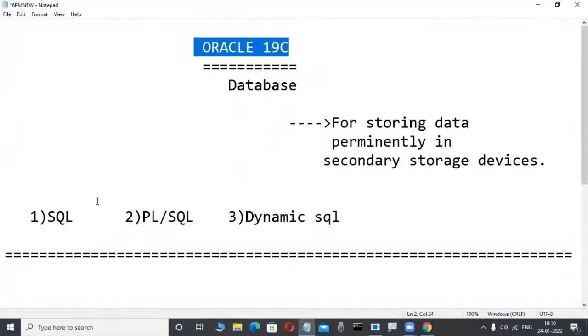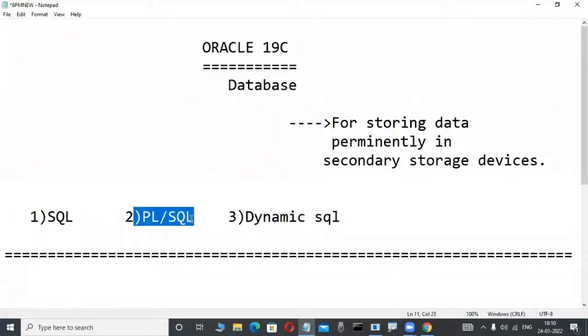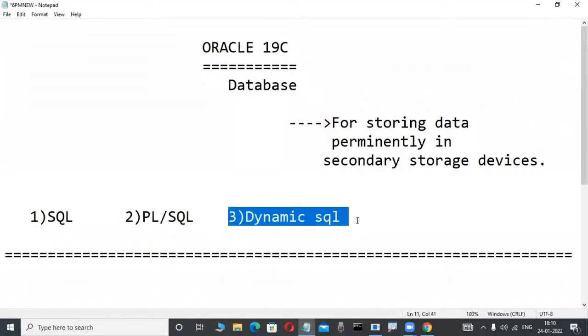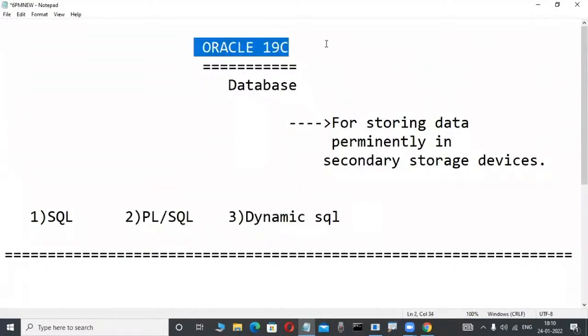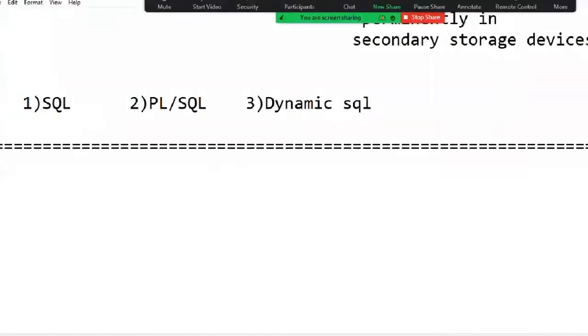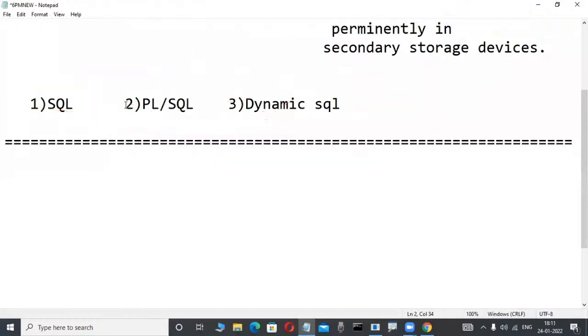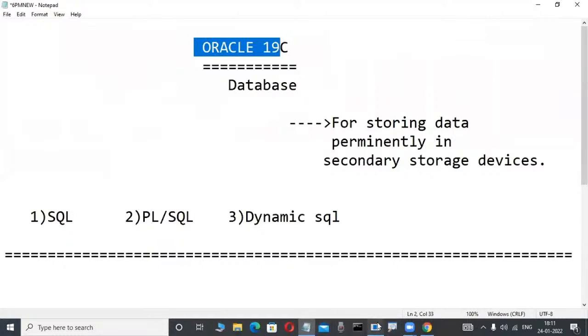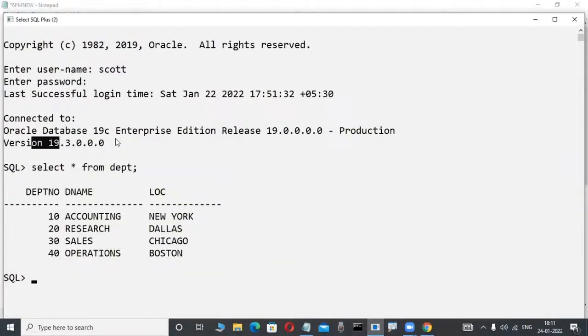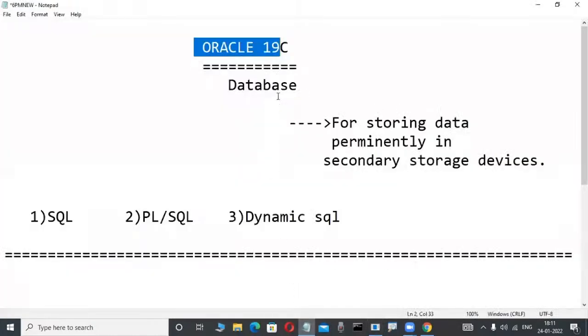But to operate the Oracle product, not only the SQL language, three languages are there. One is SQL, another is PLSQL, procedural language extension for SQL, and another is dynamic SQL. Anybody learning an Oracle course anywhere in the world learns about these three languages: what is SQL, what is PLSQL, what is dynamic SQL. Through these languages we operate these products.